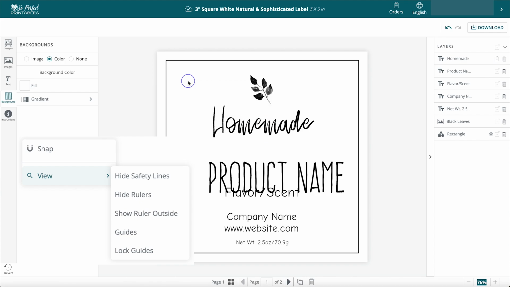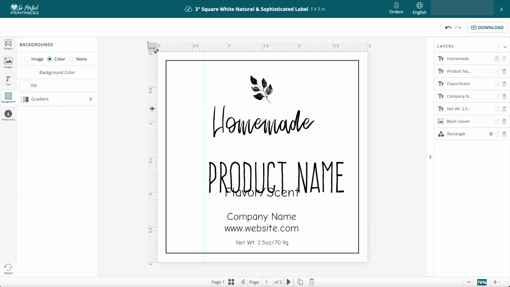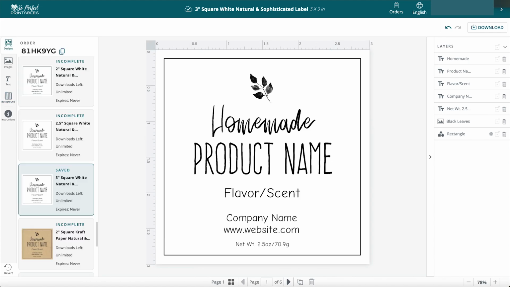Manage the visibility of the bleed area, rulers, and guides under the View option. You can customize your work area to your preferences. However, some designs will not have all these options. Please note, the dimensions of the template cannot be changed.